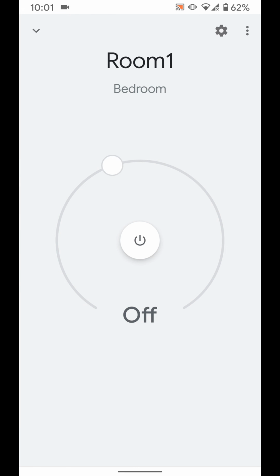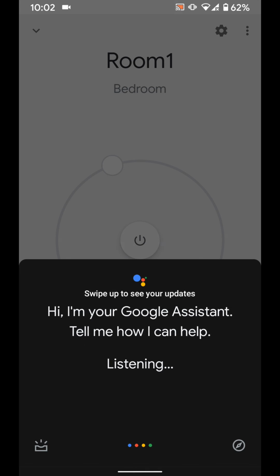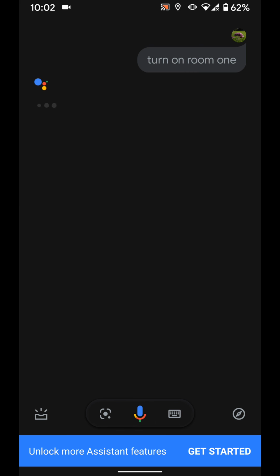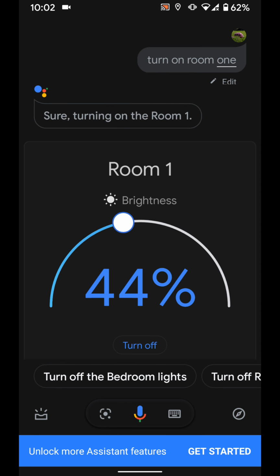You can also control your smart light using voice commands on your Google Home Mini or using Google Assistant on your Android phone. For example, I will show you using Google Assistant on my phone. Turn on Room 1. Sure, turning on the Room 1.